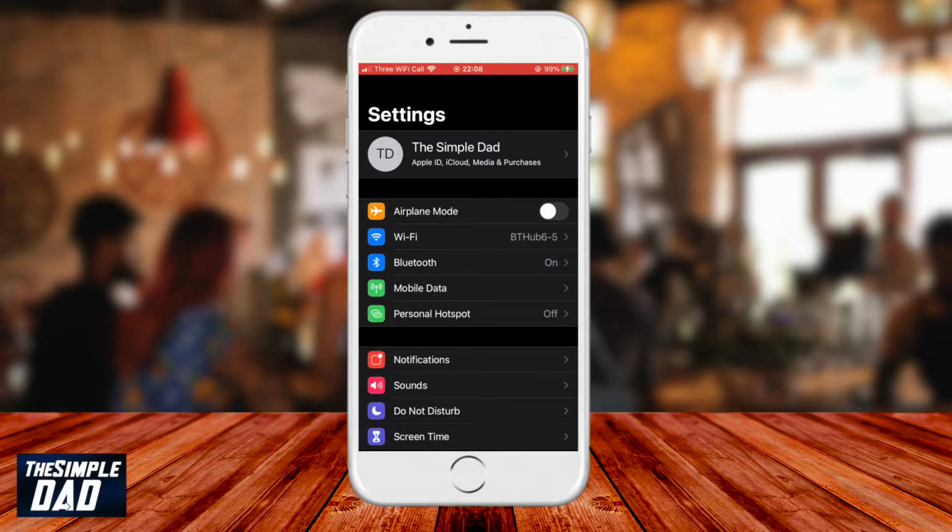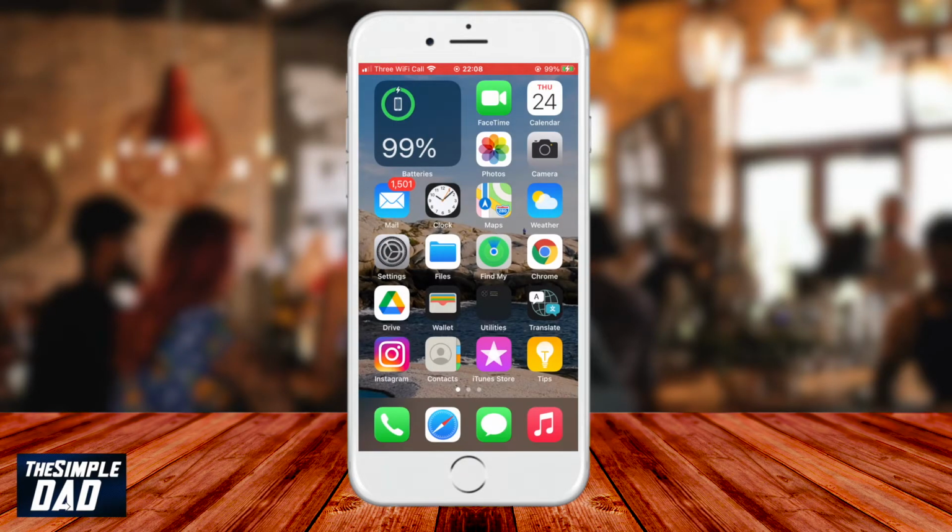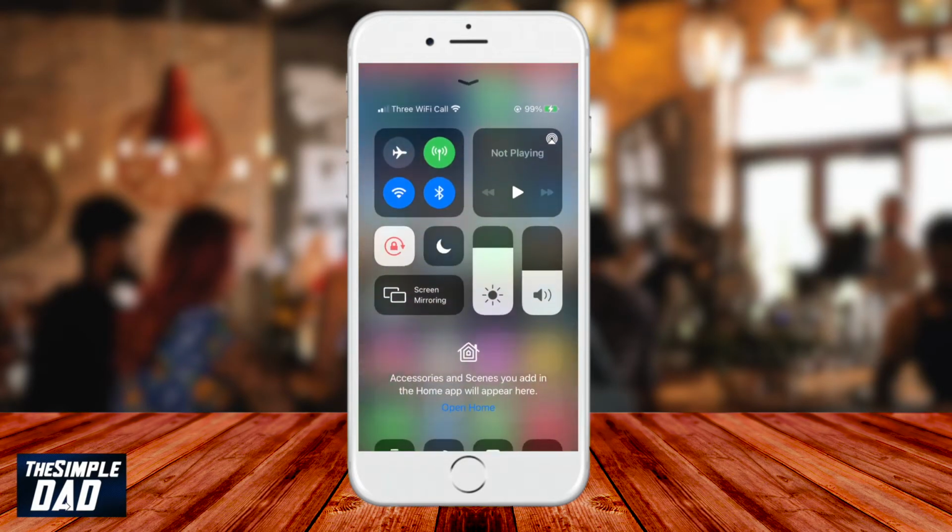The second way of switching on airplane mode is through your control center. If you have an iPhone with a home button, then you need to swipe up to access your control center. If you have no home button on your iPhone, then swipe down from the top right edge of the screen to access your control center. Now on the control center, find the airplane symbol, tap on it to enable it, and you should see it light up. If you want to disable it, tap on it again.